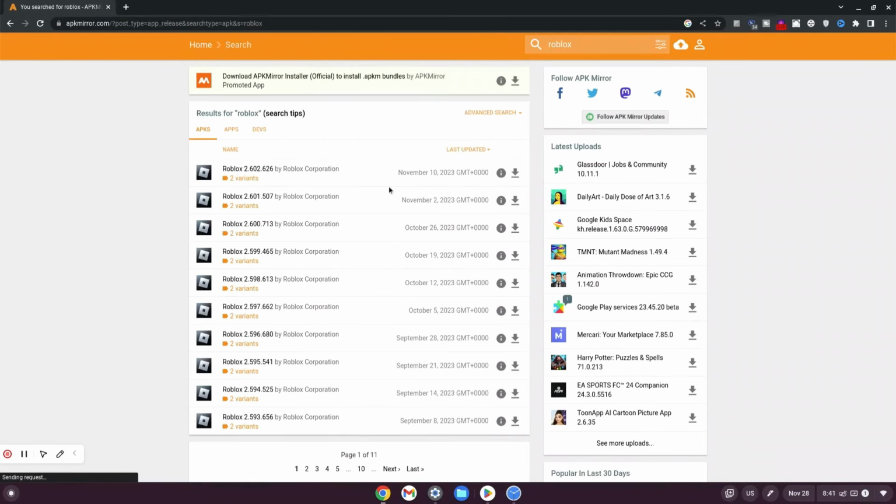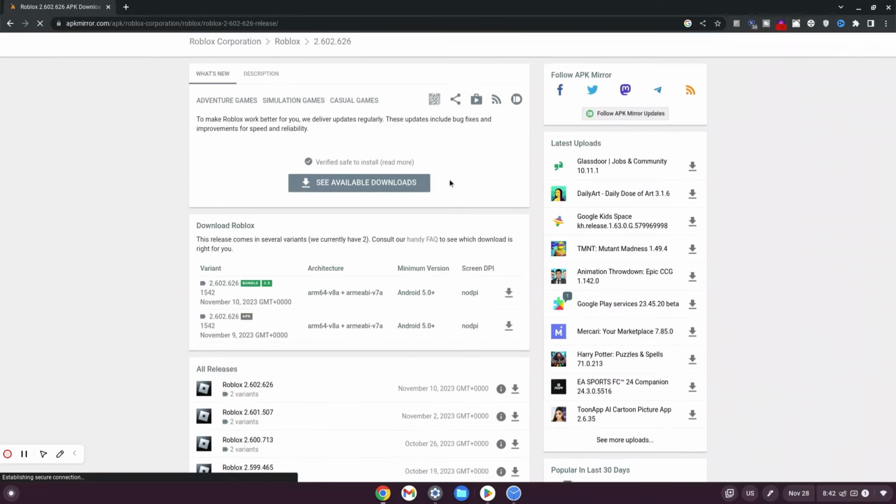Now as you can see, it shows us the different versions of Roblox and the updates over time. However, the latest one for me is on November 10th. So choose the latest one for you and then click on the download button at the right hand side. Once done, we want to scroll down.